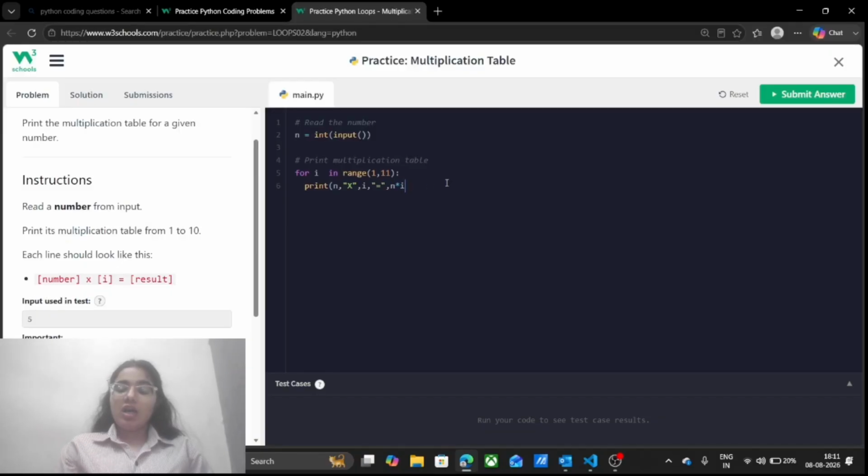Like if I have written 17 into 2, and it is going 17 into 2, and after that equal to, and I will get the 17 cross 2 value, and I am going to run this to see whether it is working fine or not.